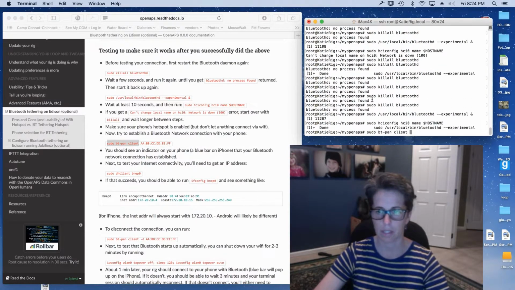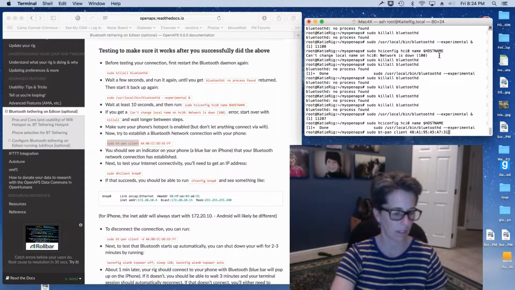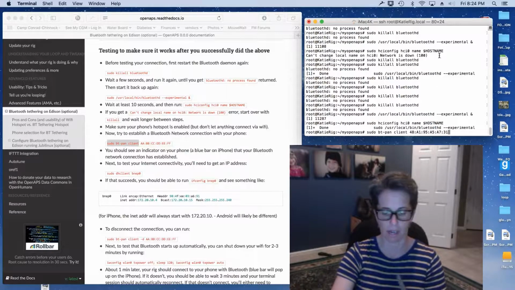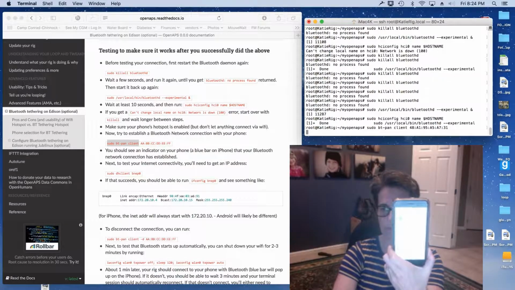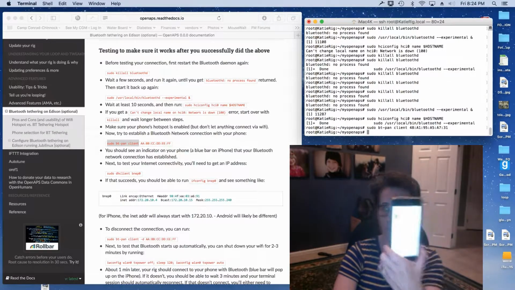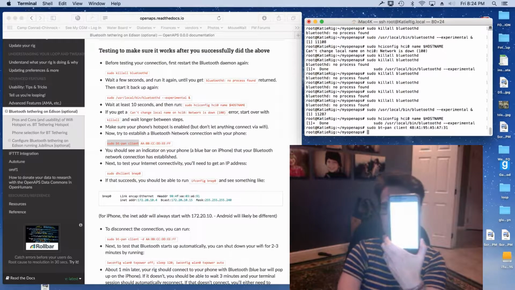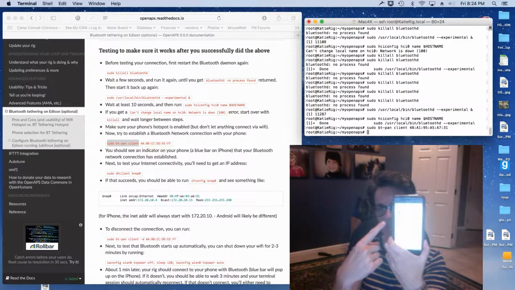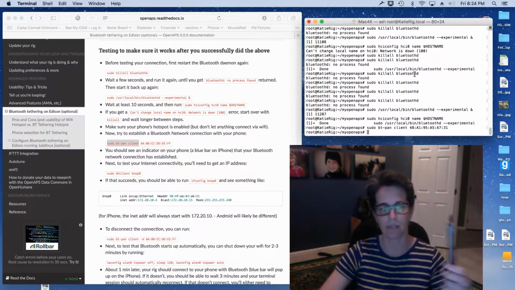Copy. And I'm going to go all the way down. Paste. Return. We should be able to see it come back on my phone. Is there a blue bar? There it is, there's a blue bar. So that's a successful message, we got it connected.